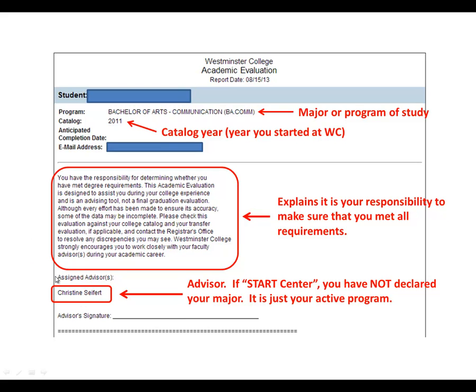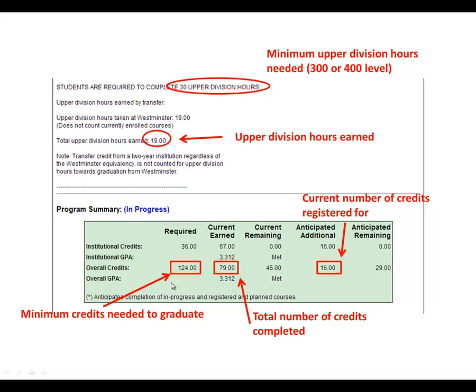The assigned advisors area, in this case, this degree audit, the student has declared the major and is working with Christine Seifert. And if you hadn't officially declared the major, this would actually say Start Center. And so the student would need to do the paperwork to go ahead and actually get a faculty advisor assigned.